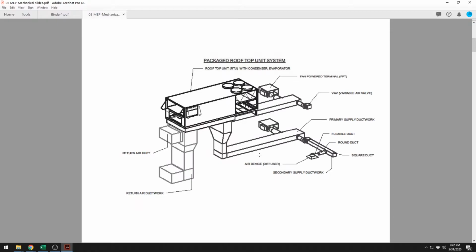Next is called a packaged rooftop unit system. So this will be used in medium and smaller size commercial buildings. This is essentially all one big unit, intake, everything all in one.